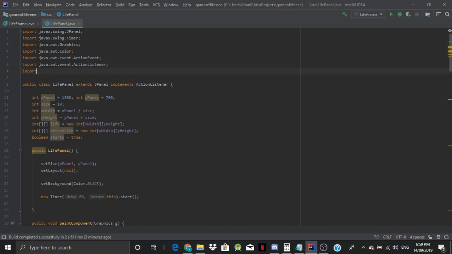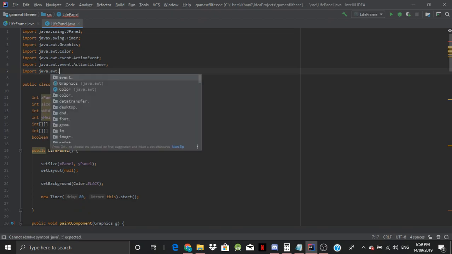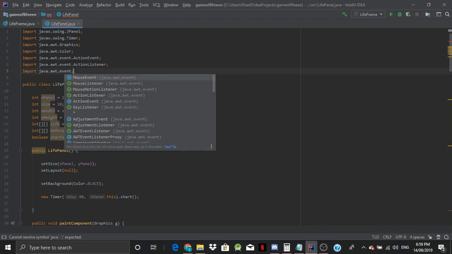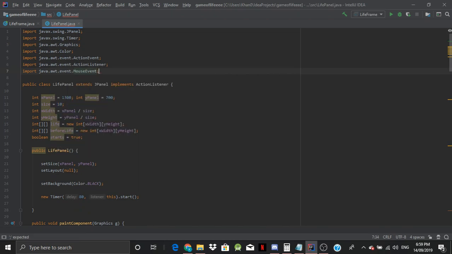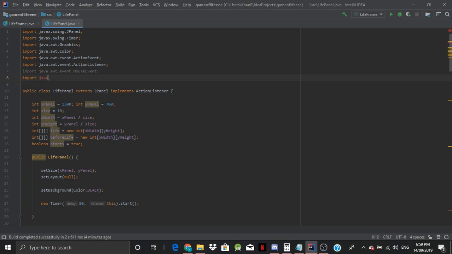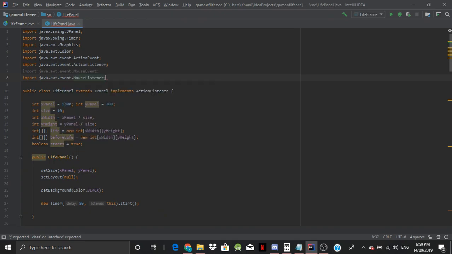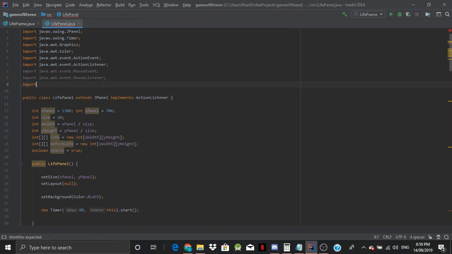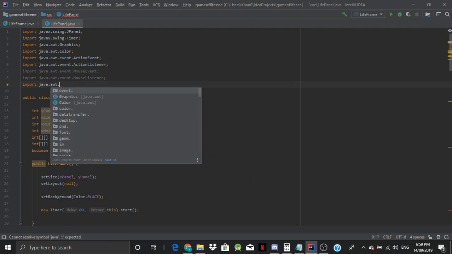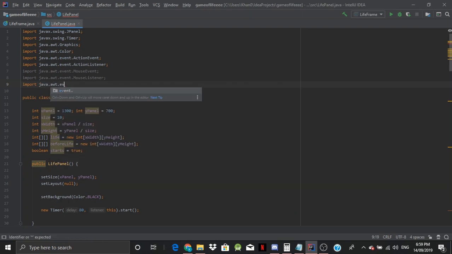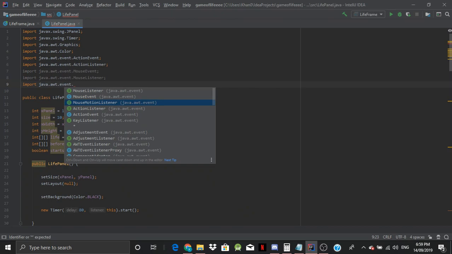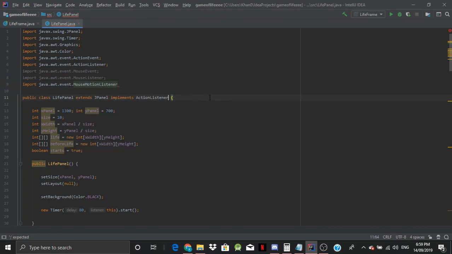So first we're going to import two abstract classes. So we've got java.awt.event.MouseEvent, import java.awt.event.MouseListener, and import java.awt.event.MouseMotionListener. And now we're just going to add these up here.